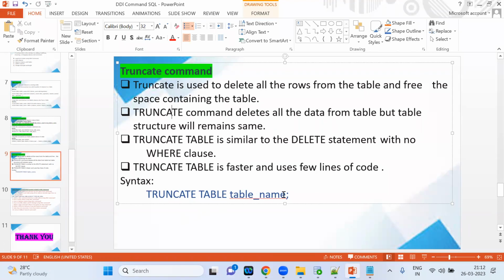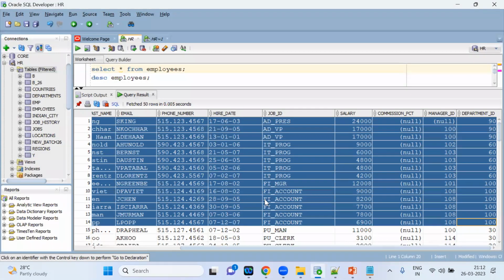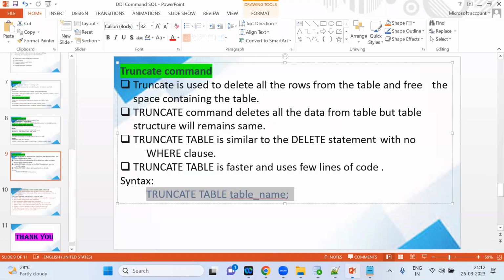And truncate table name is the syntax to truncate the table. The name itself says truncate. The moment you run the truncate command, table data will be deleted, but table structure will remain the same. Truncate command deletes all the data from the table, but the table structure will remain the same. Truncate table is similar to the delete statement with no where clause.